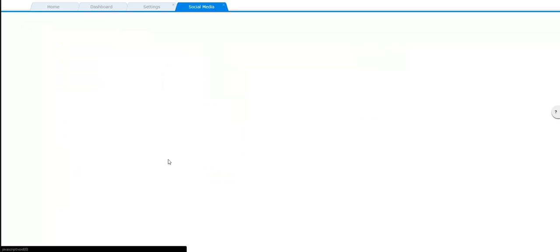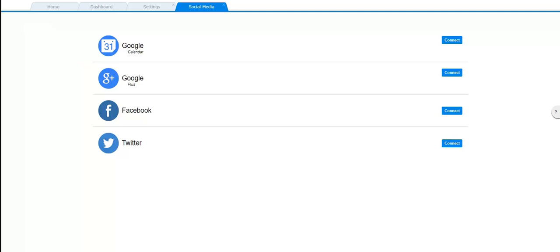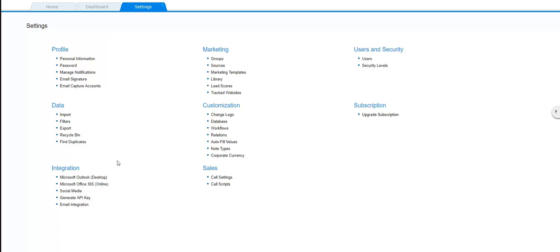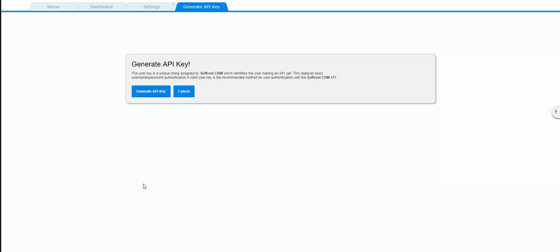Next we have social media. This is where you add your login information to connect Soffront with Google Calendar, Google+, Facebook, and Twitter. Next we have Generate API Key. This is used to allow Soffront to communicate with third-party applications such as Zapier and pass data between multiple applications.